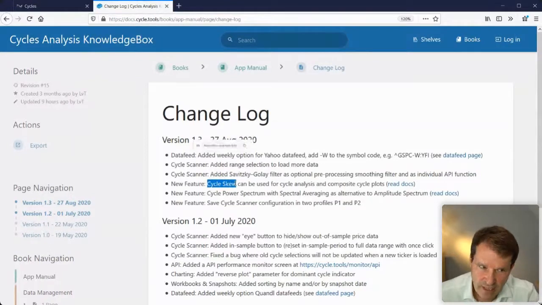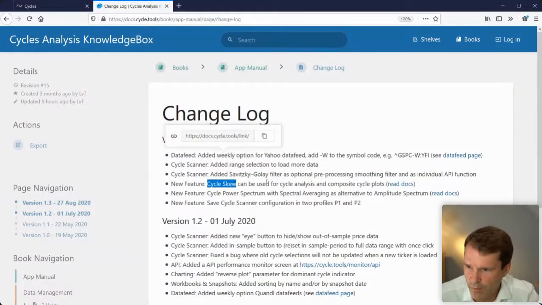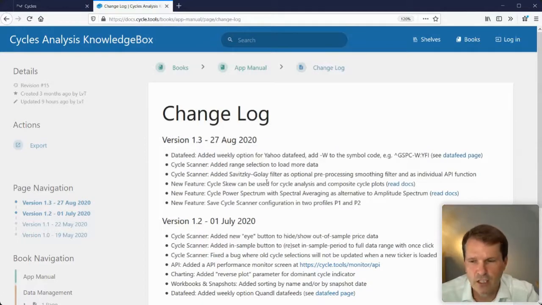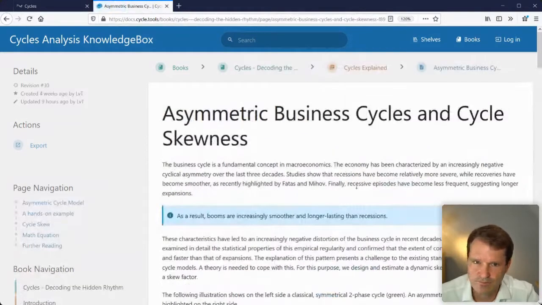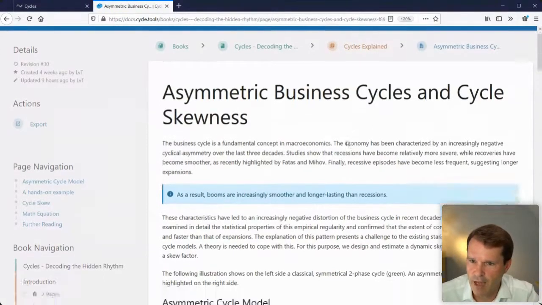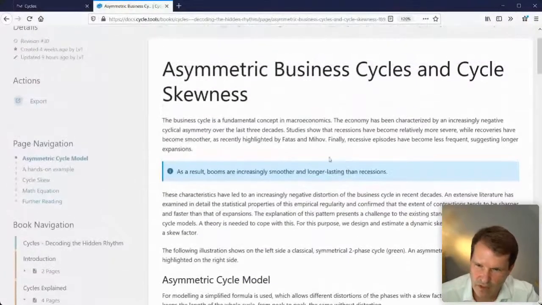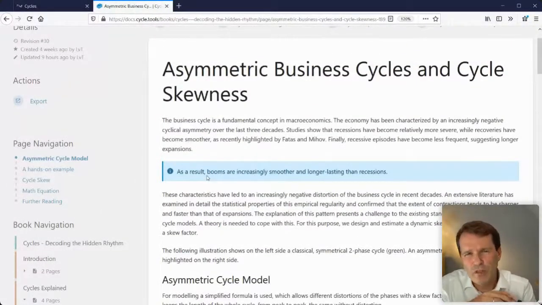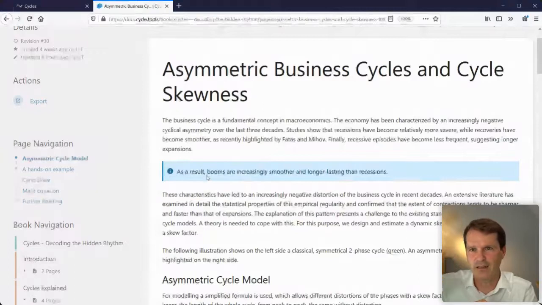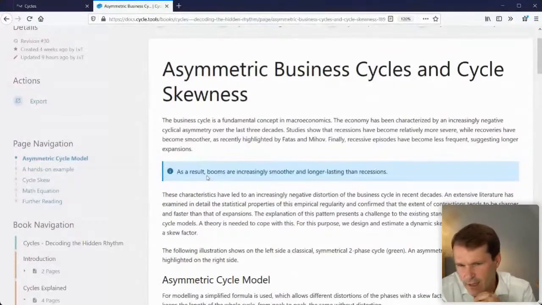So let's talk for a second about cycle skew. I've made an article on that. You can read the article later on your own, but I will just give you the main point here. Dealing with business or economic data sets, and this is scientific research which is available, we see that cycles observed in economic data sets are not symmetric anymore. Symmetric means you see the classical sine wave style cycle.